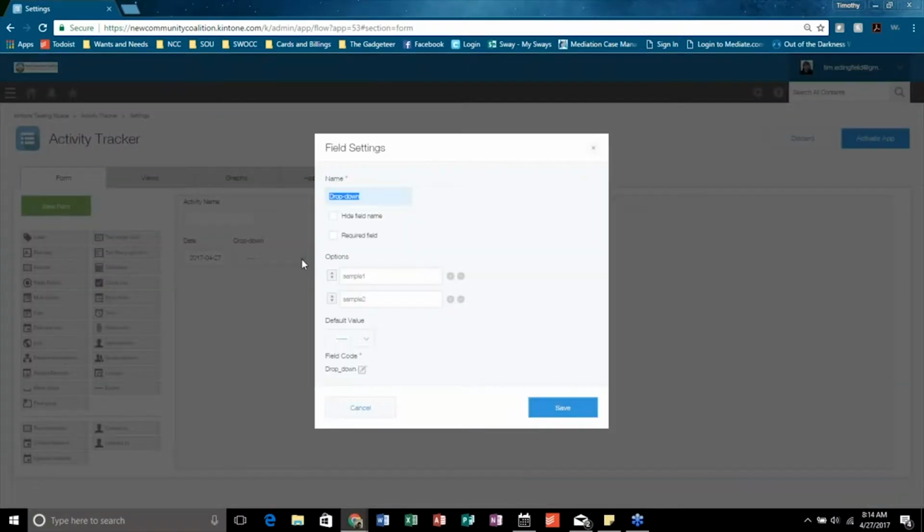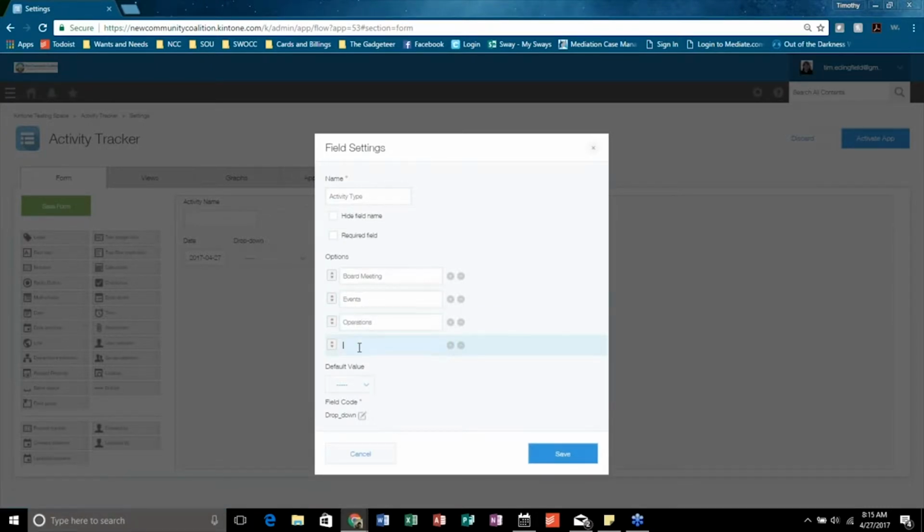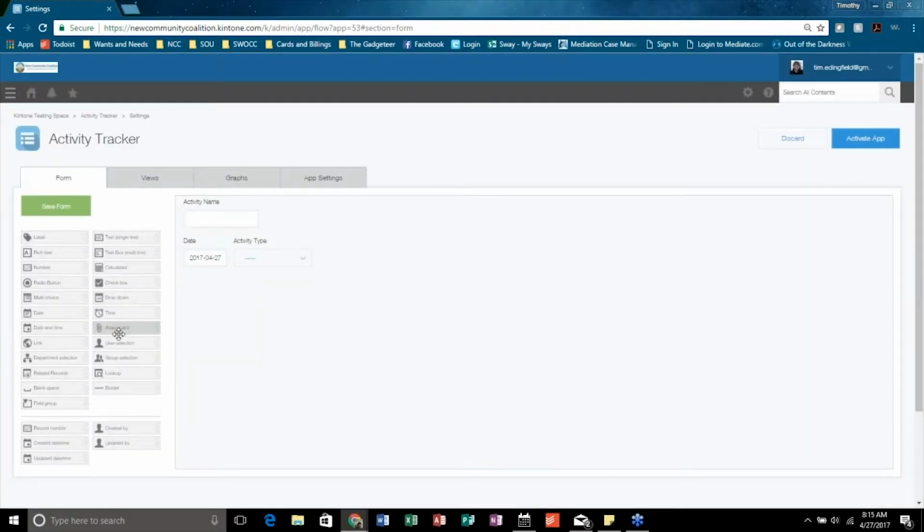and we set it up to, so activity type, and we'll just create a few samples. So we'll say board meeting, because all nonprofits have boards. We'll say events. We can say operations. And then we can say networking. And then we save that.